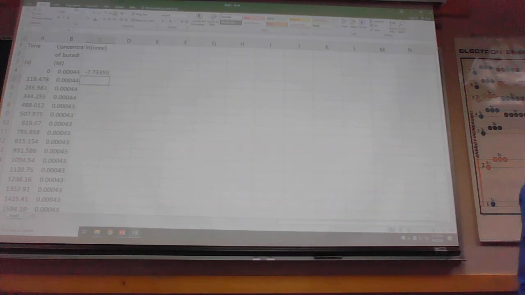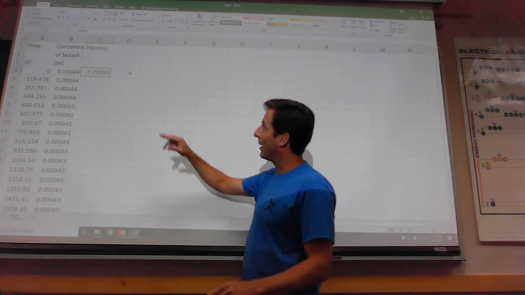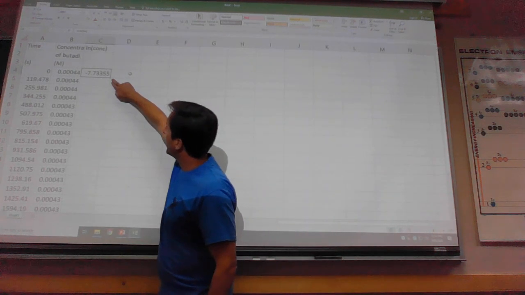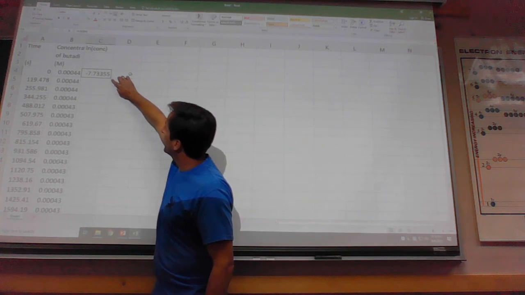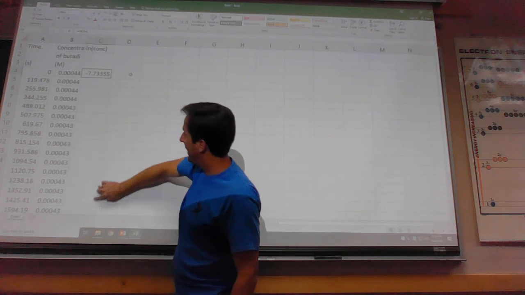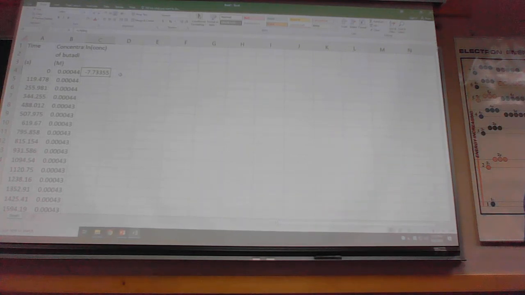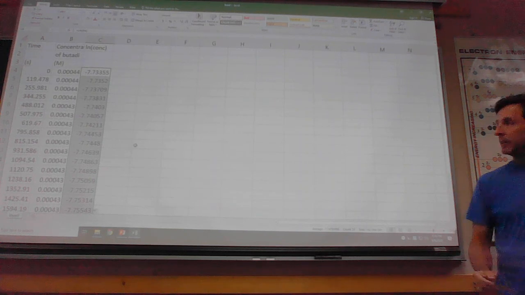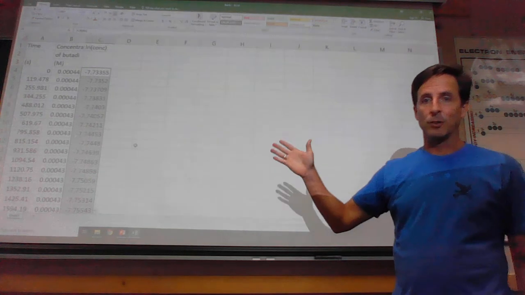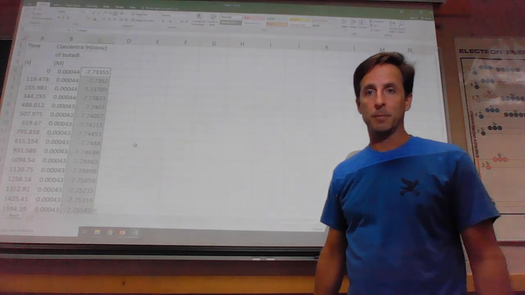Now, I don't want to have to type the equation over and over again. So I'm going to click back on that box. In the bottom right corner of the box, there's a little square. If I grab that and drag it down, it'll apply that formula to the whole column. So I click on the corner, drag it down, and it calculates all the numbers I need for the natural log of concentration values.